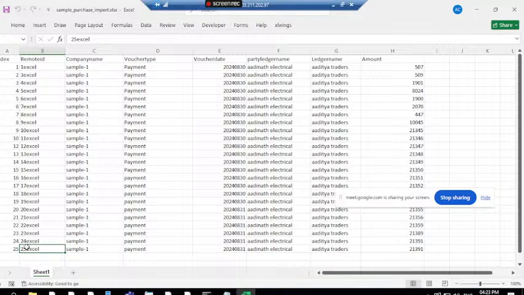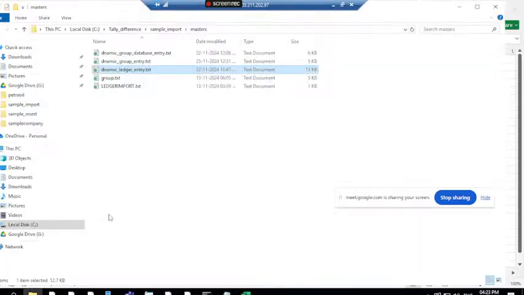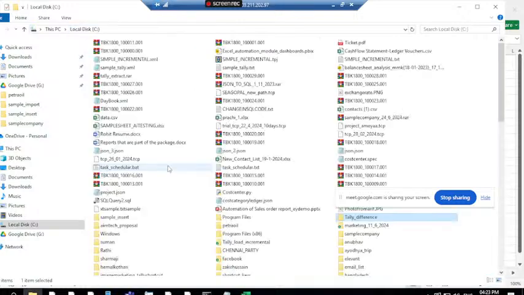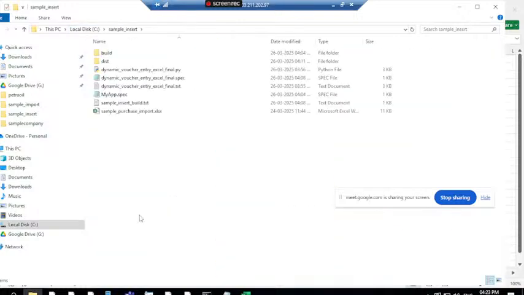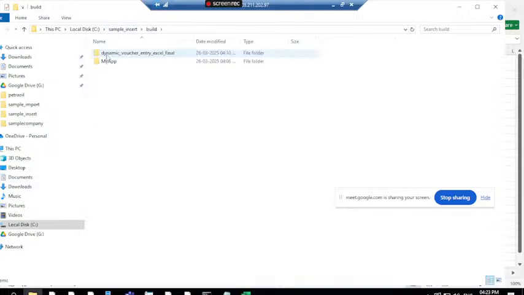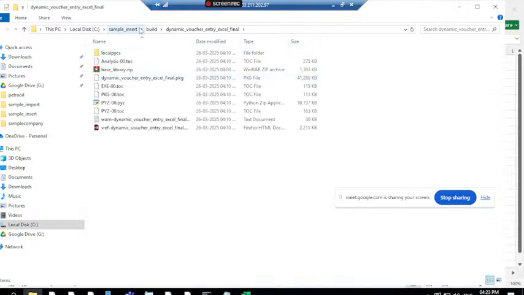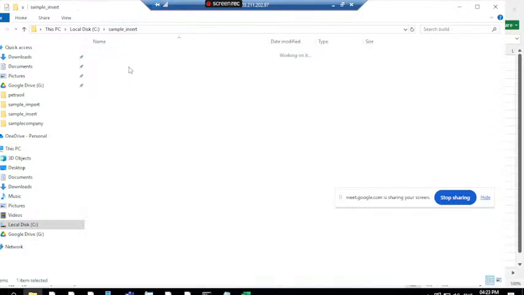Okay, correct. So right now, sir, based on this particular demo, what I have prepared for you is a sample insert file, which is a sample import file. You have to make a folder called C:sample insert, and I will give you a build and a distribution. So your client will get something like this. Your client will get an executable like this.